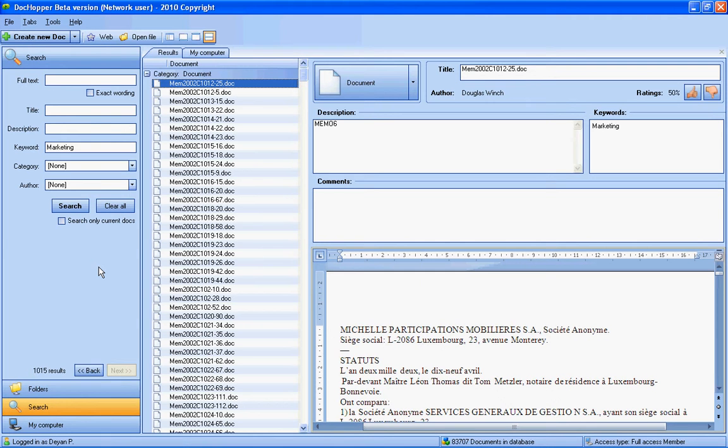For that, I'm going to use the checkbox search only current docs. Here I am. I check the box. I clear all my fields, and here I'm going to type client X once more. Now remember that all the documents that are currently listed in the grid are the documents that have the keyword marketing. As I have checked the box search only current docs, this time Dogharper is going to list all the documents which have both the keywords marketing and client X in their list of keywords. So let's go for it.